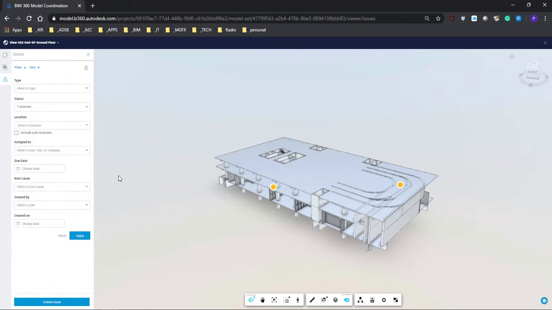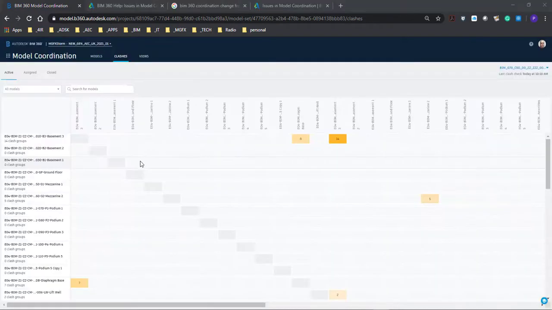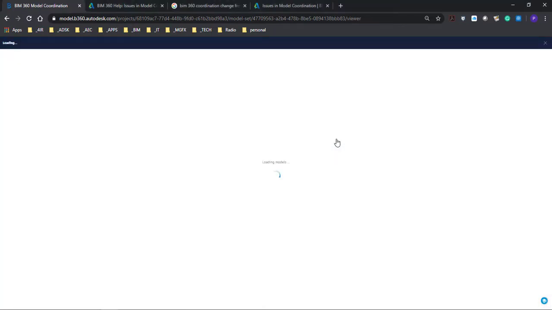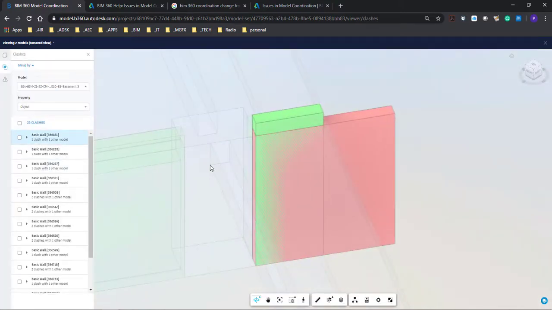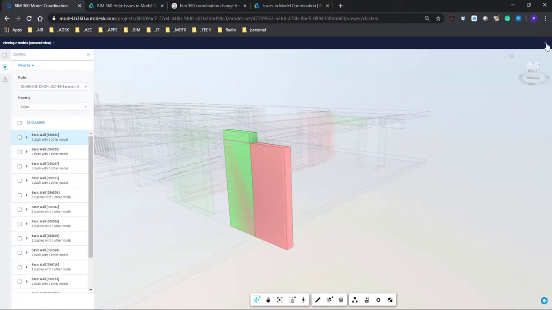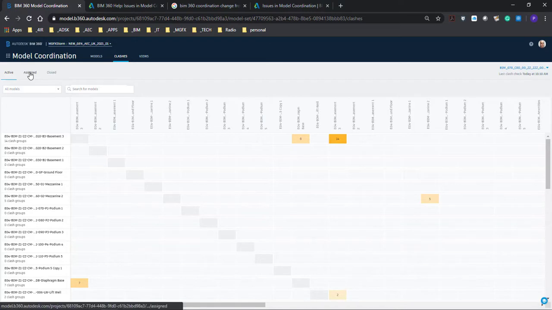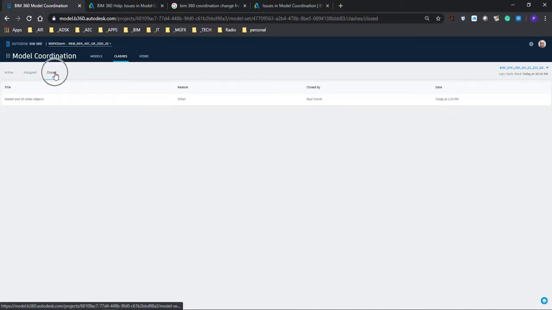There we can also filter issues. So if there are many issues, you can filter per person that it was assigned to. You can use any one of those properties. Then with regards to the models themselves, it's quite interesting to see that it's a grid of all the views, and it's easy then to see where there are a lot of clashes occurring. Clearly one can go in there and look at that. And then also on the main platform, there are the assigned issues, and then the closed issues.